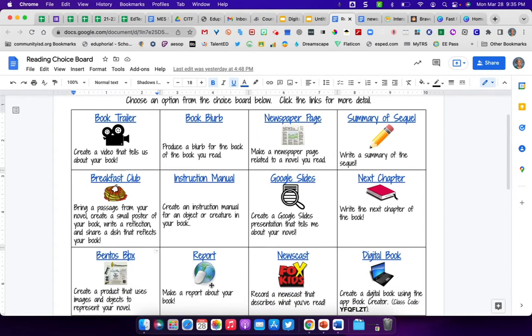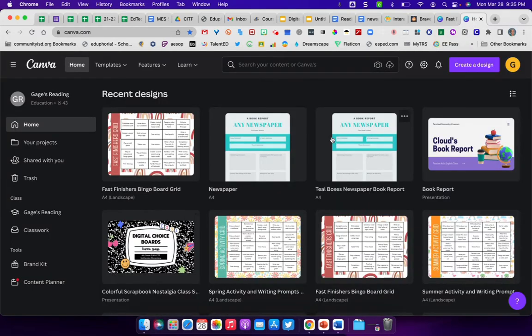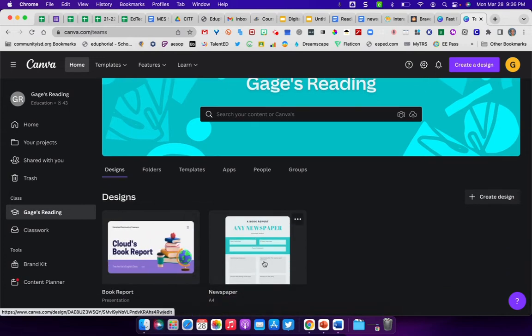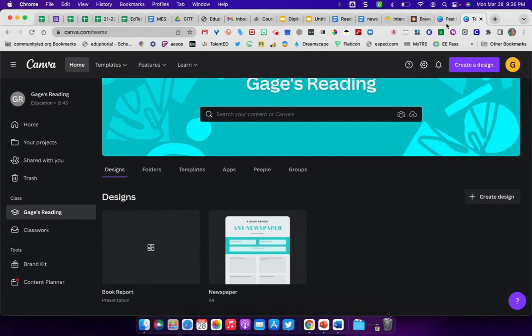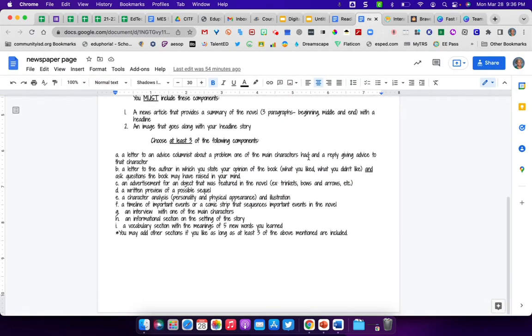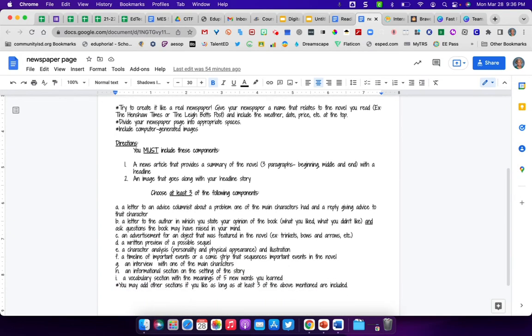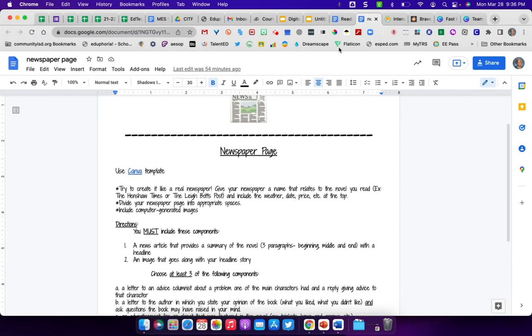I use Canva to go in. In Canva, you can go in and have your own separate classes. Like I've got my reading class here. I've got the templates already set up for them to use for this. And then I just copied a link that I then put on the instruction page. So here's the one for the newspaper. There is a Canva link right here that will take them directly to that particular template for them to complete. And then these are all the directions for them to follow when they are creating this newspaper page.